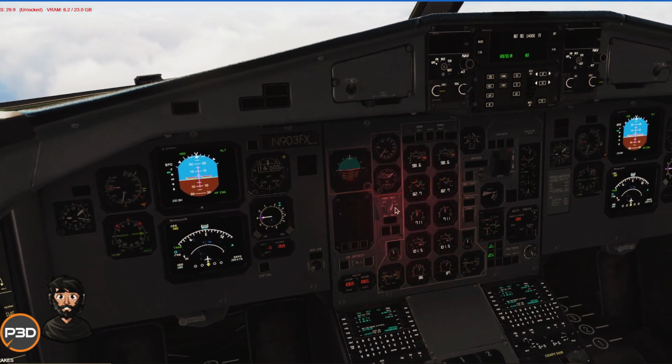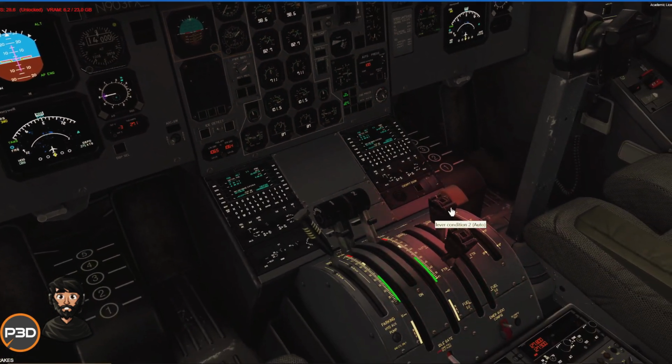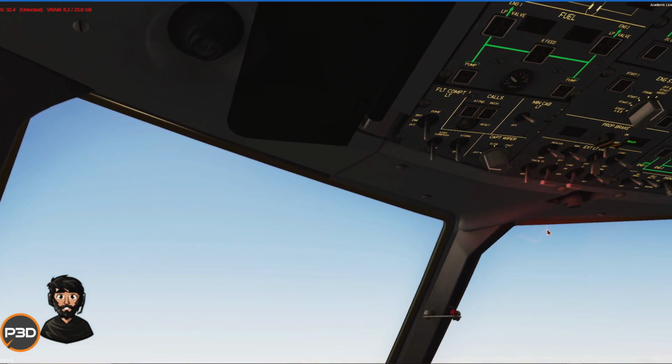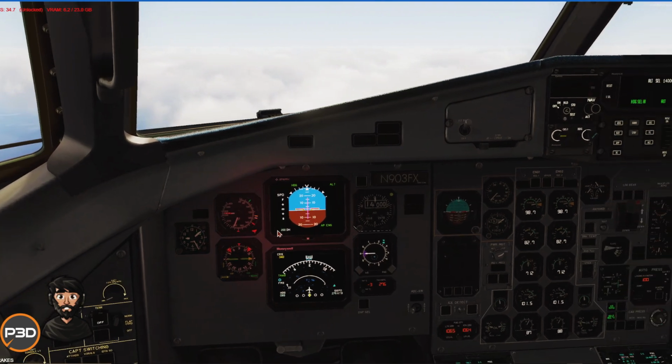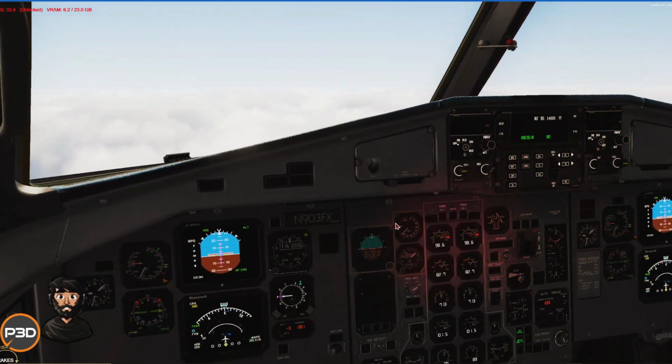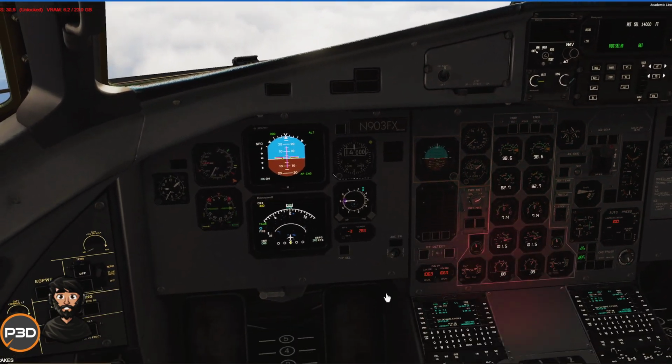We are at cruise. So let's draw back the power. Pumps off. And we can increase our speed. Minus 3, so the de-icing is all on. Beautiful, beautiful, beautiful.